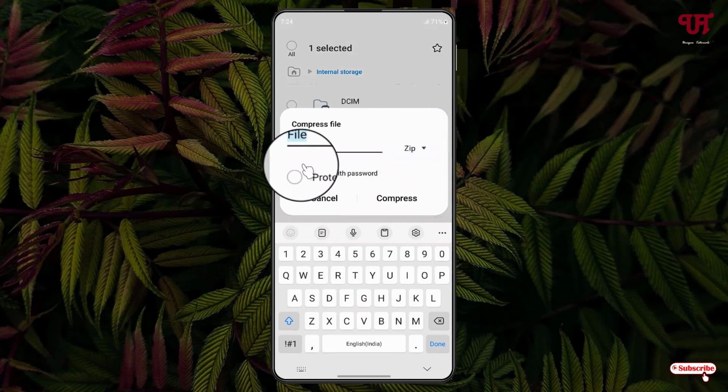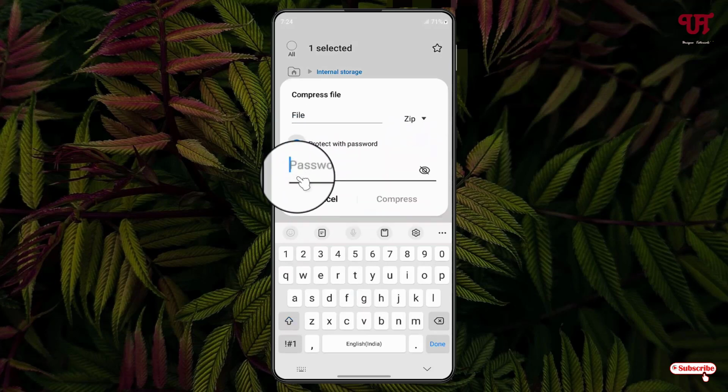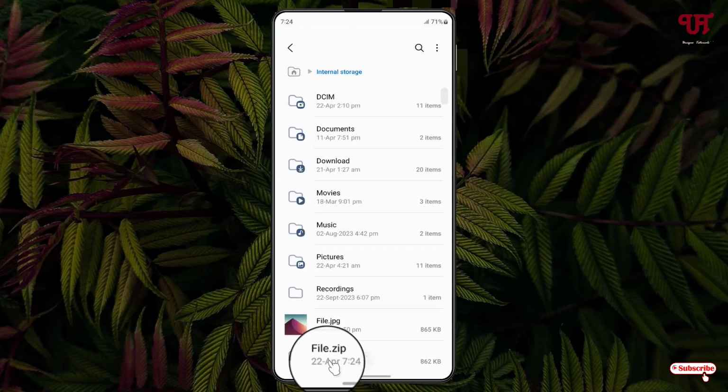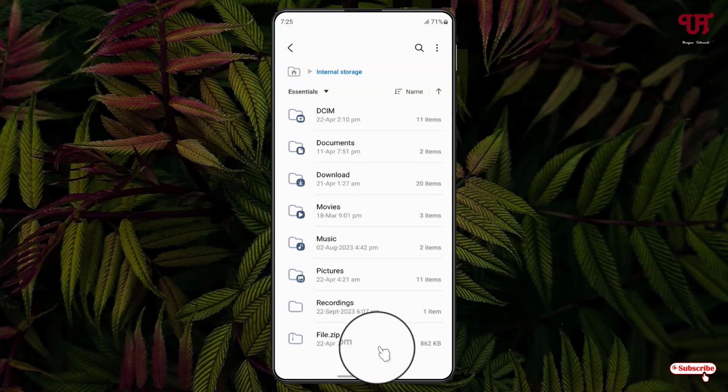Just below it, you can see one option written Protect with a password. Just enable it. Now you can add any password, and once you have set the password, click on Compress. Now you can see we have one new file with the extension .zip. Now you can delete the original file.